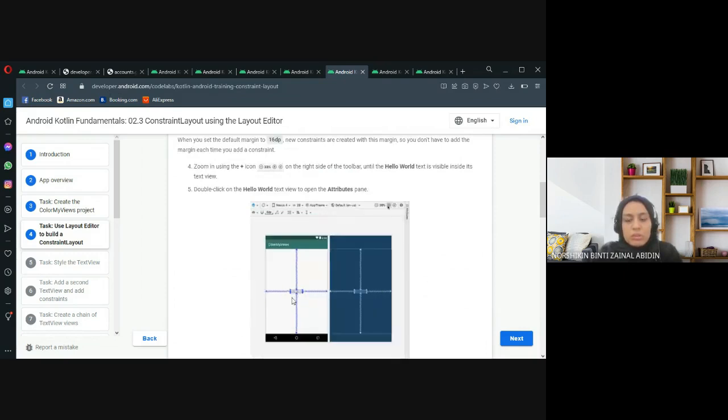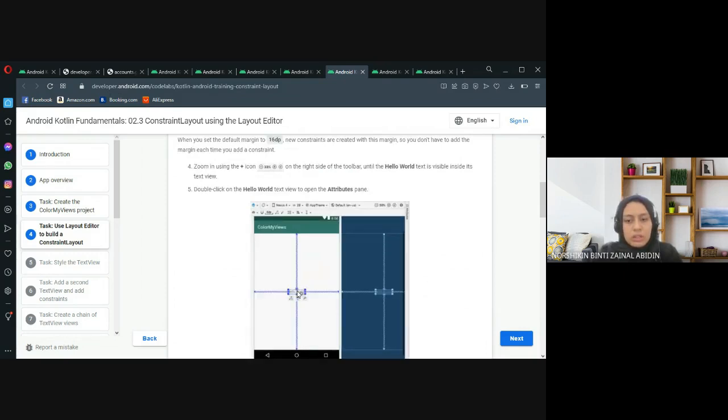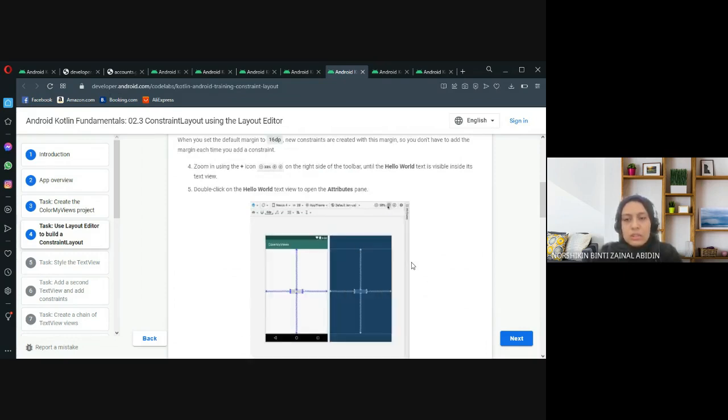Okay, so just click on this wording here, whatever word that you have here, double click, and you should see this panel.